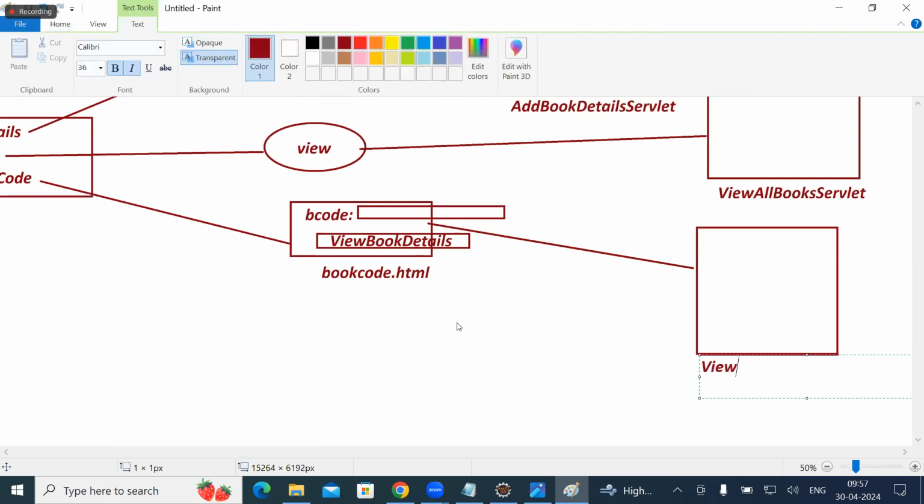View book details by code. View by code servlet.